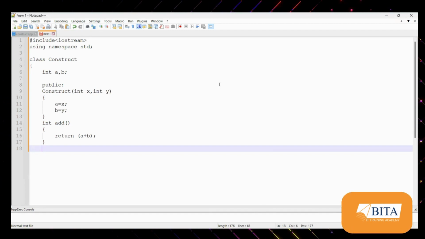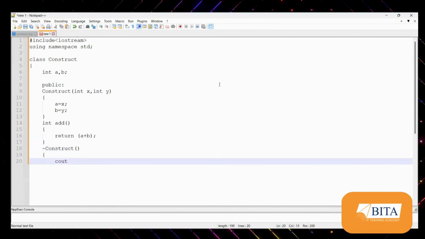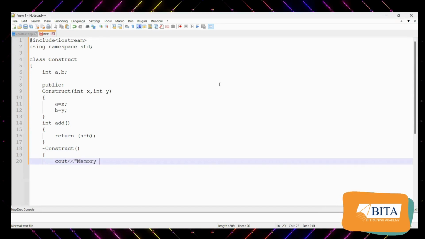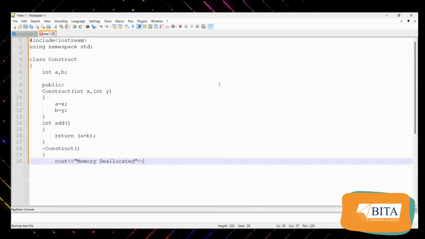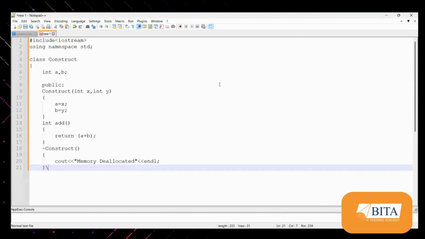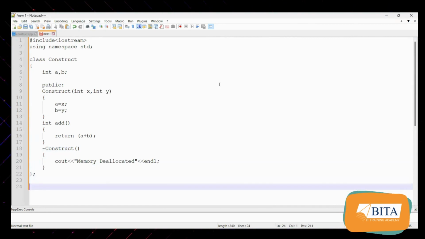And now let us write the destructor also. Writing the cout statement. Okay, ending the class here.